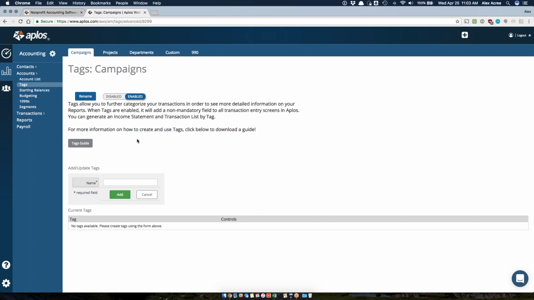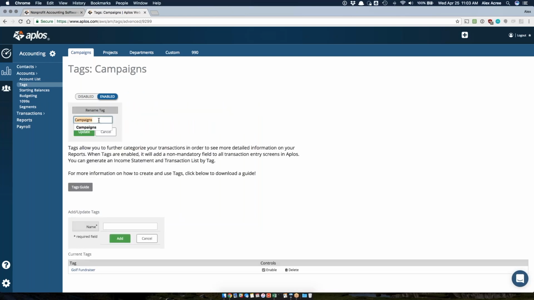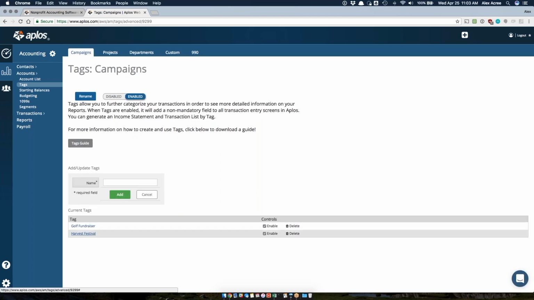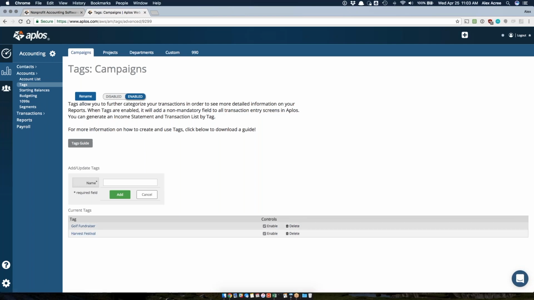Update. So let's say throughout the year, I'm going to do a golf fundraiser. And then later I'm going to create a new one, a harvest festival. Add. So what this is doing is adding the categories. Really it's just adding them down here. You can always rename them. You can disable them if you don't need that particular tag anymore. But now when you enter a transaction, you can record not only what register it's being put into, what income or account is involved, and what fund it's increasing or decreasing. You can also pick what tag it is. So now you can pick that it's for the golf fundraiser campaign.